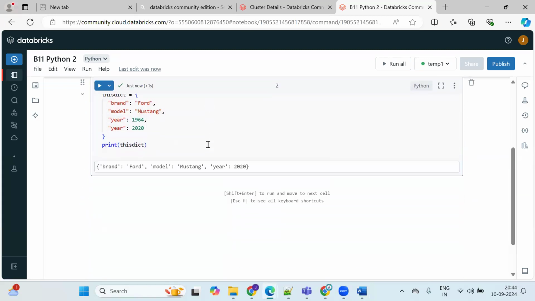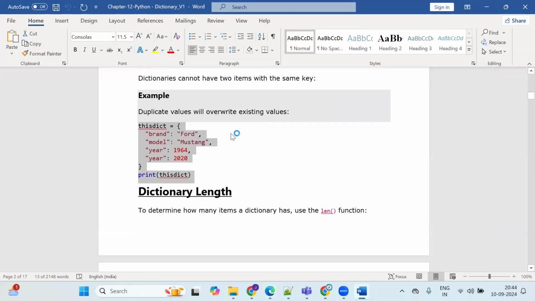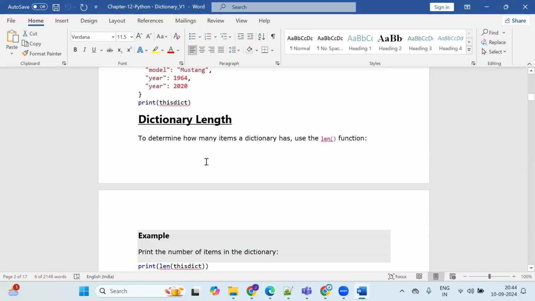So in interview, they will ask you that. Now if you see here, it is overriding. So it is not running all these things. Whatever the latest value is, only that it is printing. It is not printing 64 as well as 20. It is printing just the latest value only. Duplicate values will overwrite the existing value.